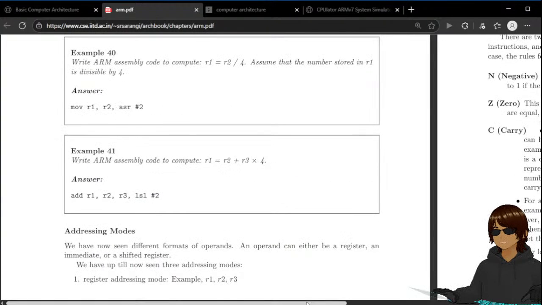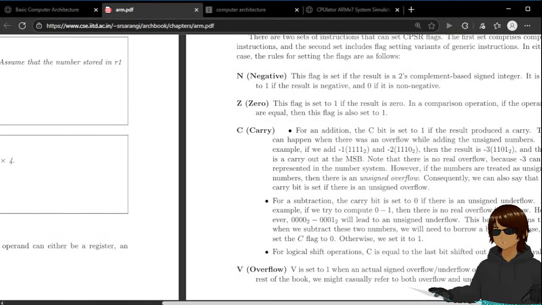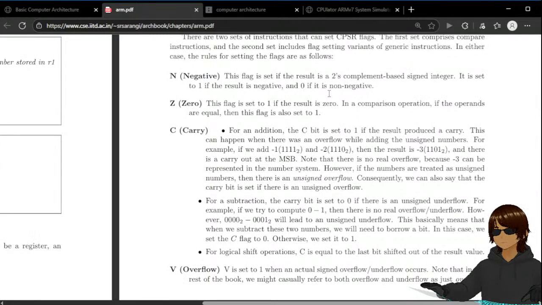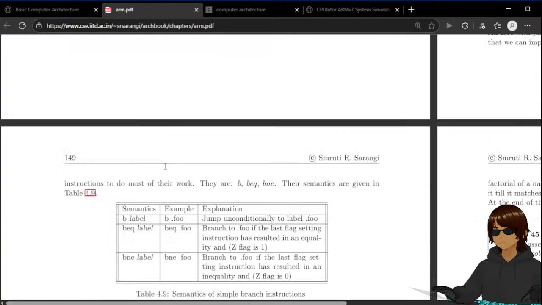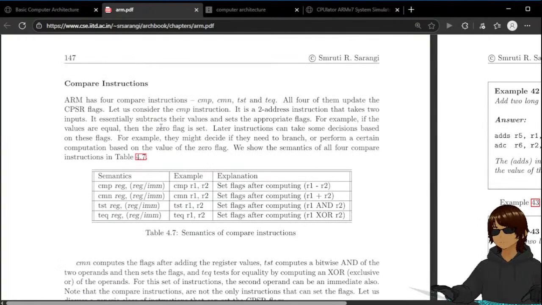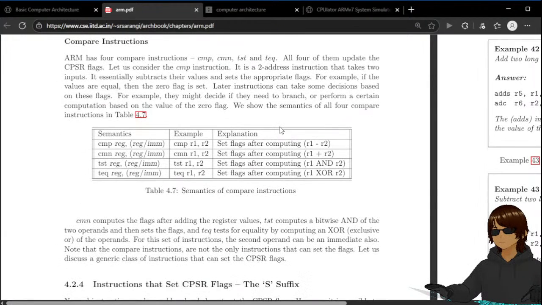Z is the zero flag. When we do compare and they're equal, that will set the Z flag to 1, right?